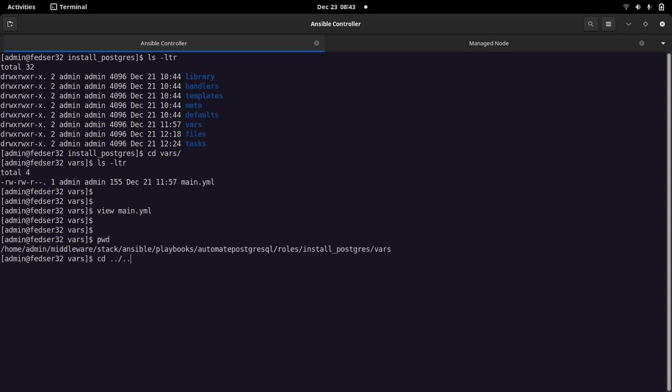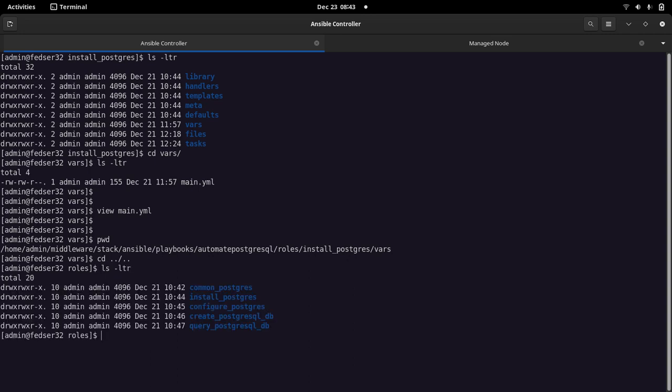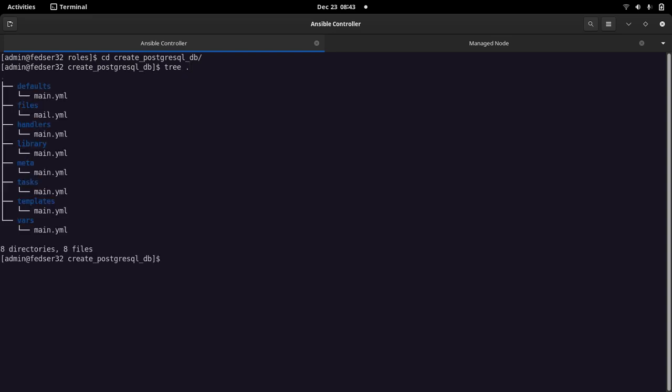So let us go into our next role. The configure role, as I said, I'm not utilizing, so there is nothing over here, so I'll not go into that folder. Let me show you the create PostgreSQL DB role, and let us see the tree structure of this folder. This is the same, but let me show you what changes we have done. Let me go into the tasks first.